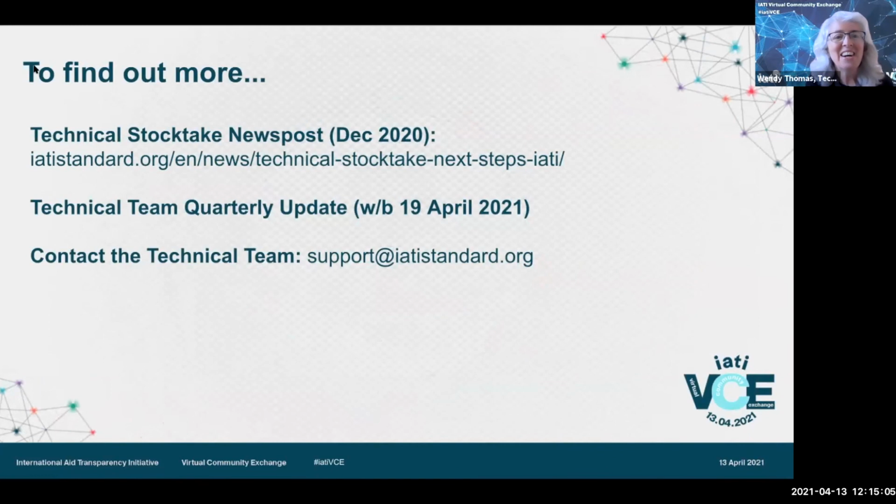Great. Just to give you some pointers to where you can find out more information, there was a blog post that was published in December on the IATI website, and that talks about the technical stock take and the recommendations and how they've set out our work for the next year or so. I'm due to do a quarterly update news post, which hopefully will be published next week, and that will reflect what work has gone on since that last blog post in December. So what we've done in Q1 and also what's coming ahead in Q2.